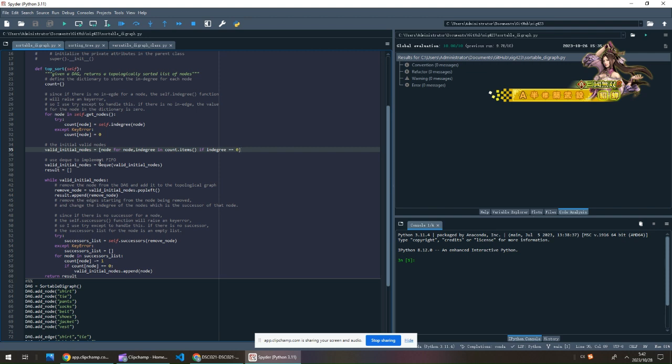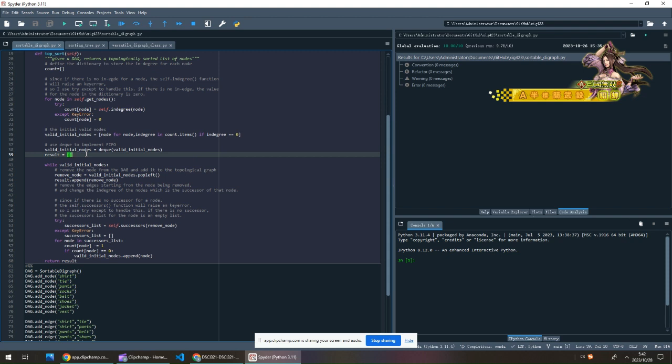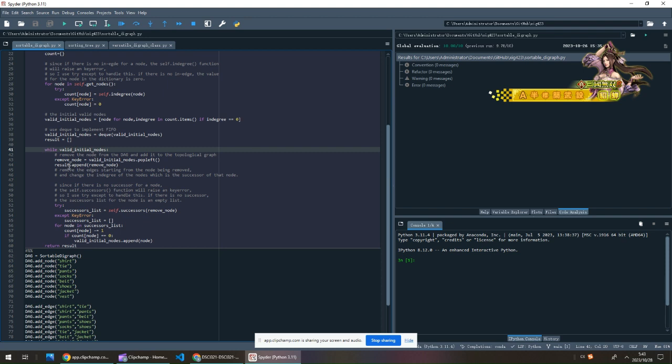So the property of queue is first in, first out. So I can pop the first element instead of the last using the pop left method here. And I initialize the result as an empty list to store the elements, which is the final result of topological sort. And I use a while loop to iterate all the nodes in the graph.